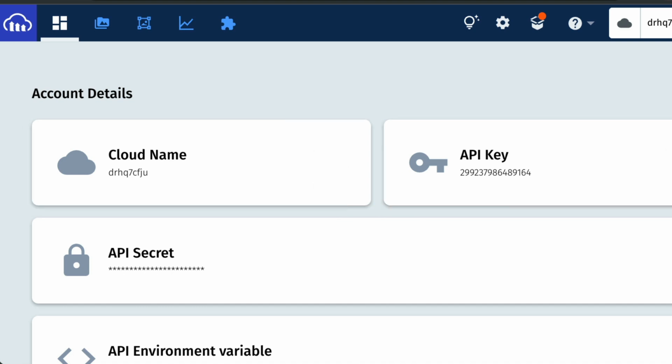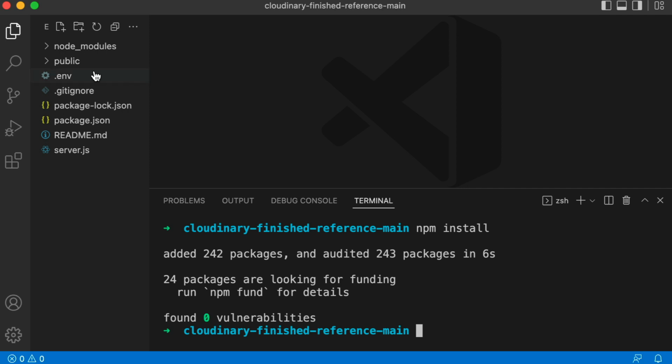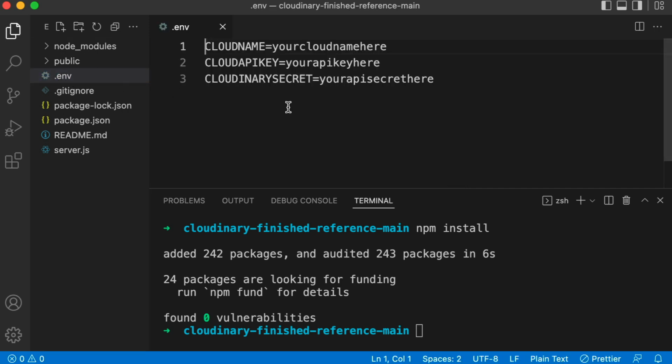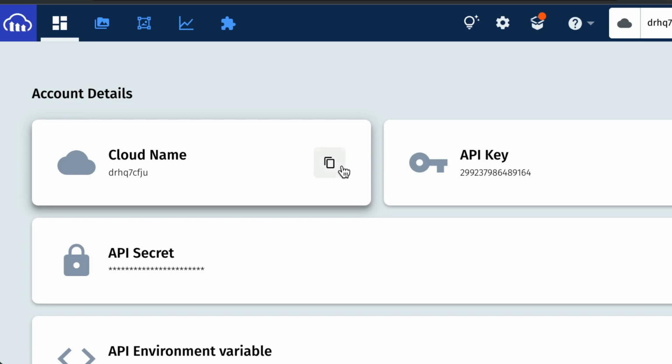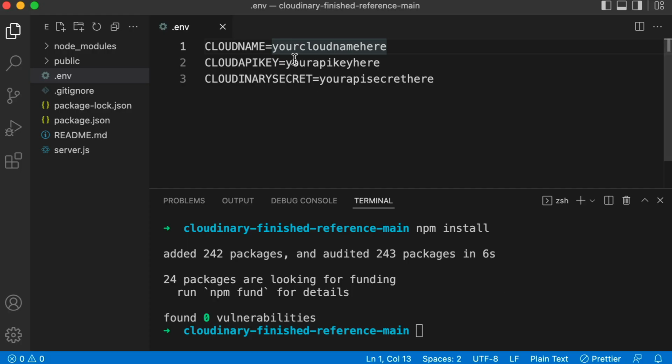Cool. So now back in VS Code, you can do this with me. Jump into the .env file and just fill in these three values, right? So cloud name would be first. So for example, here's my cloud name. I would just copy that. And right here, just equals. You don't even need quotes or anything around it. Just cloud name equals your value. Do the same thing for your API key and your API secret.